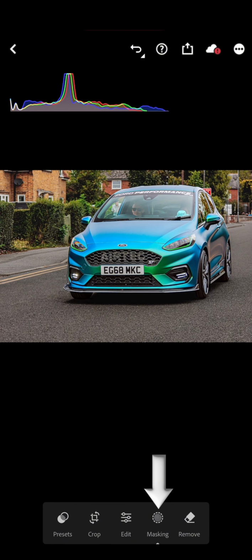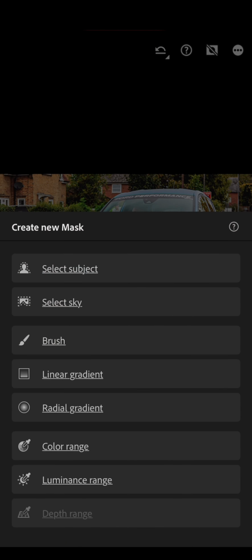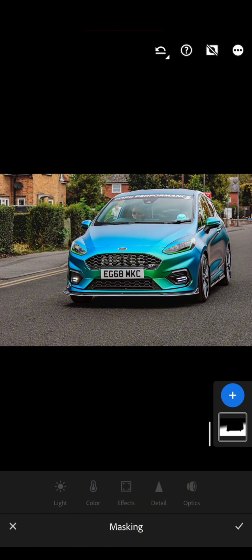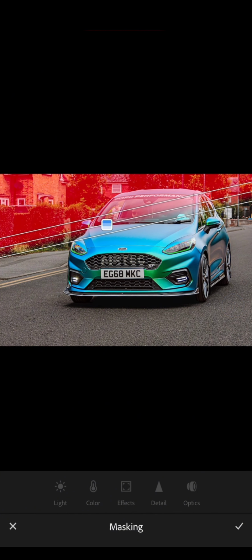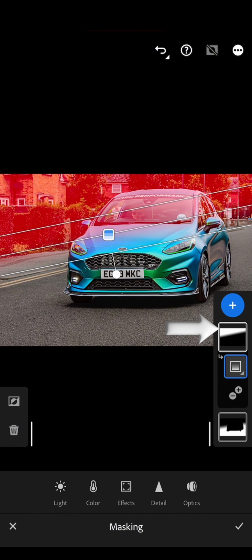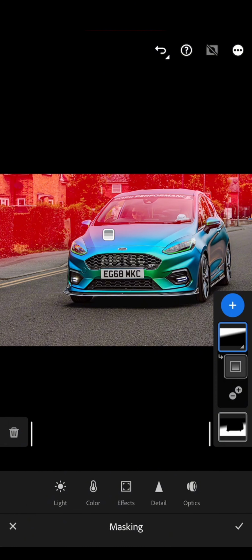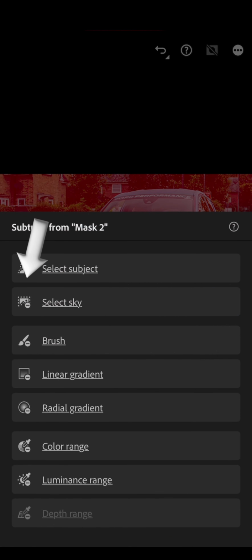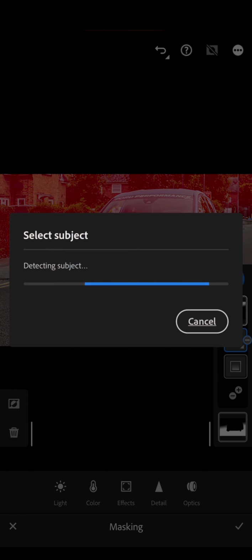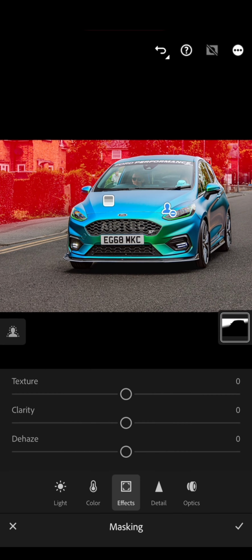Then we'll click masking again. We'll click add. We'll do the same thing again. Click linear gradient. This time we'll drag from the top corner down to the middle. Again, you'll have a mask, but this time it will be backwards. If you double tap on the little white box again, we can subtract the car or the subject, and now we can make our changes for the top corner.